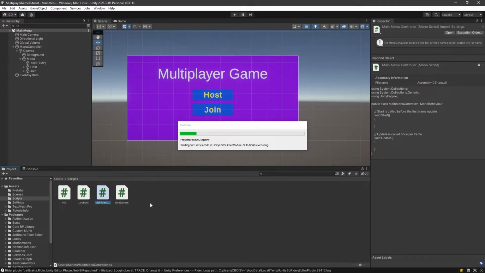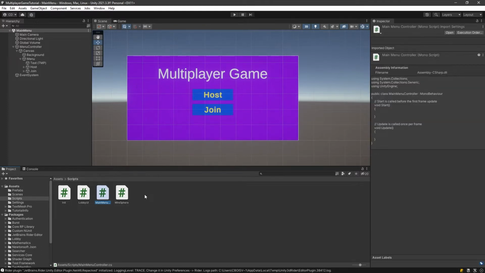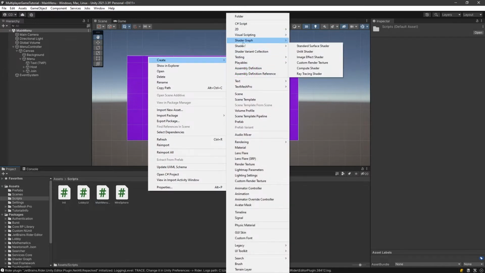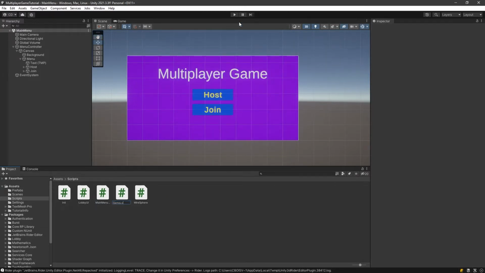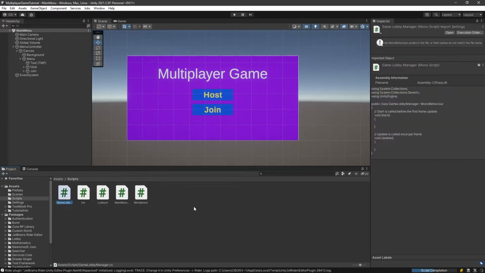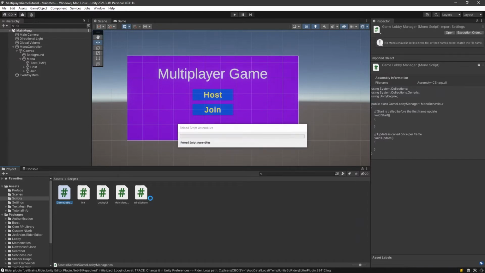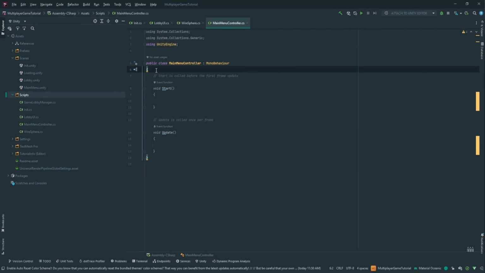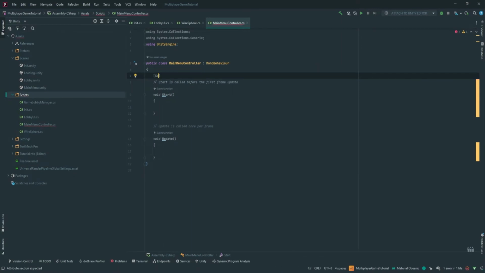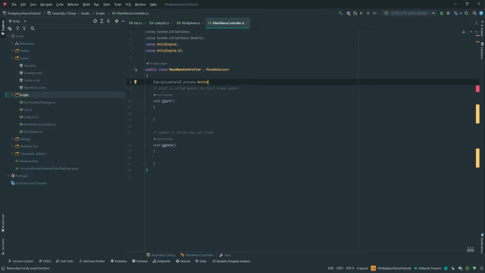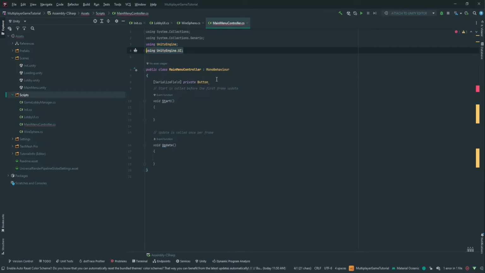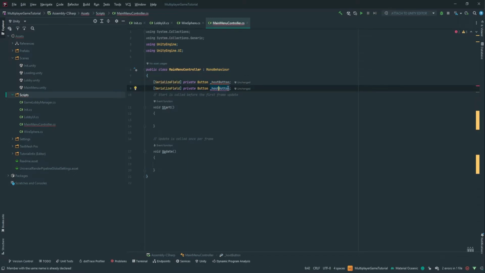This one is going to be responsible for the interaction between our game and the lobby service. So let's go, script, game lobby manager. Here we go. Now that these scripts are created, we're going to go into Rider. In the main menu script, we're going to want references to both our buttons. So private button, and make sure you choose the UnityEngine.UI, so add the import, using UnityEngine.UI. There's going to be a host button, and we're going to copy paste this for the join button.